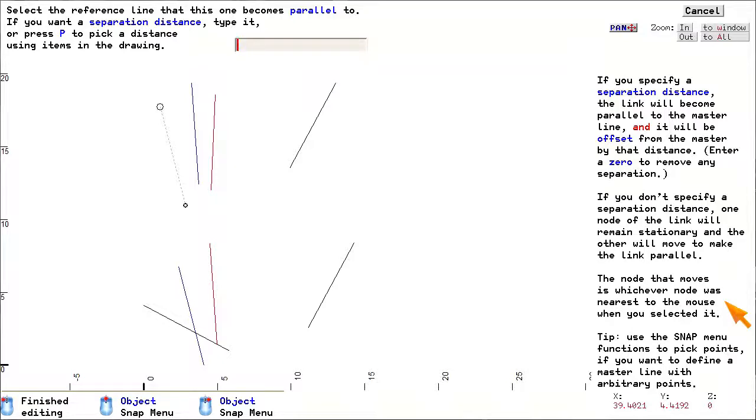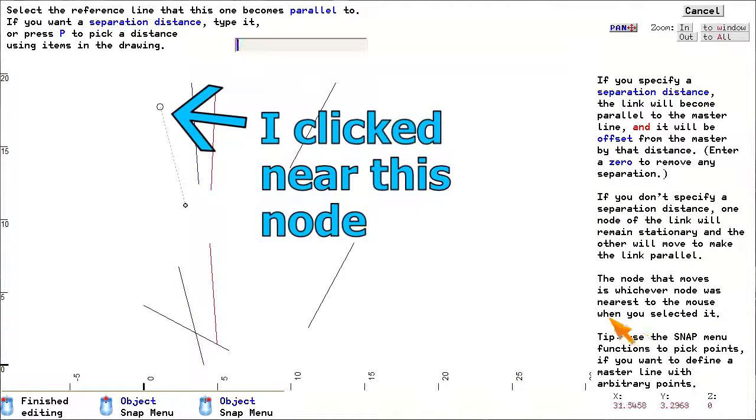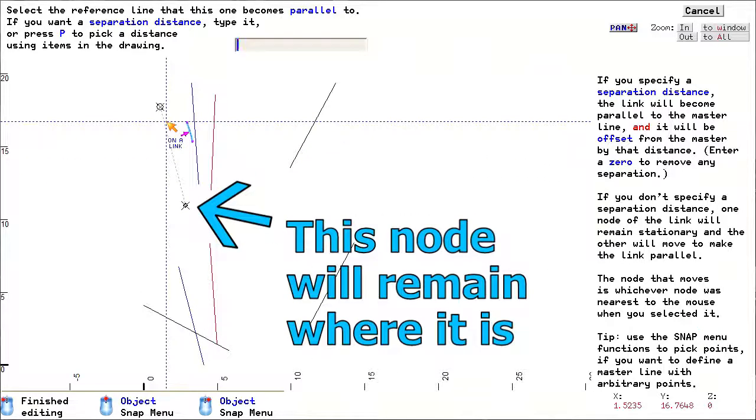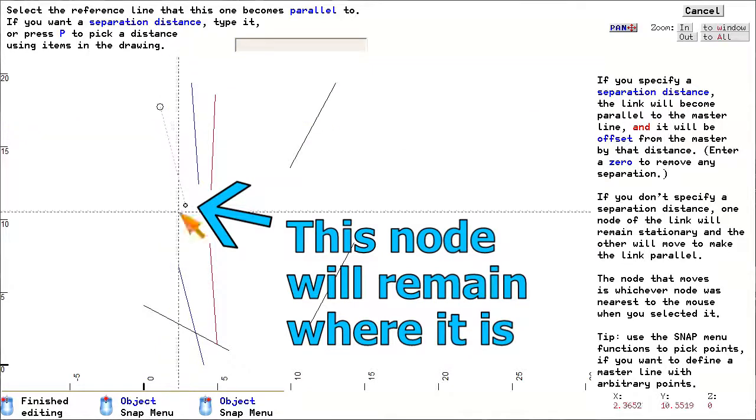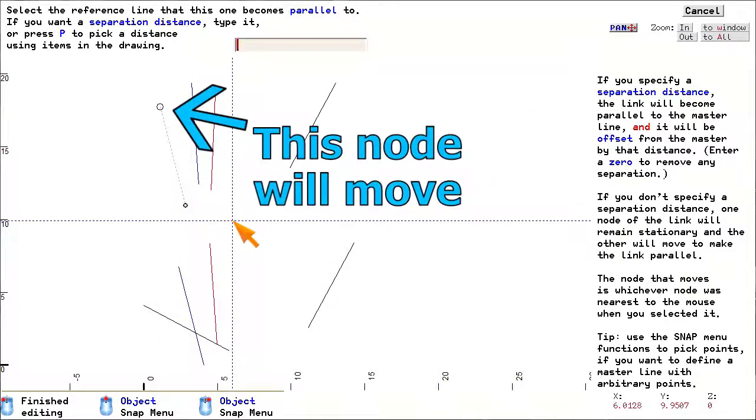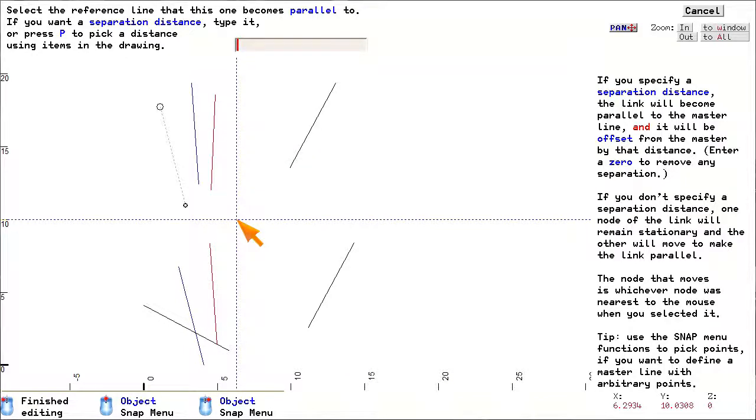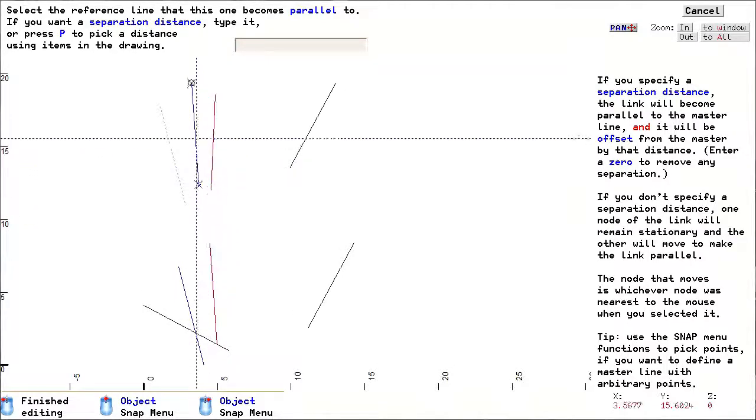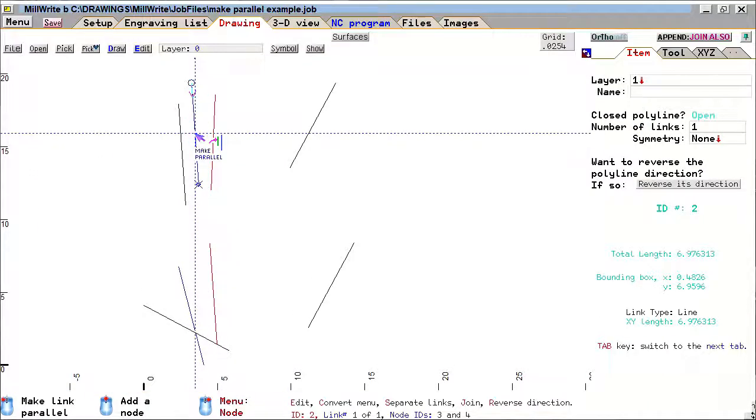The message reminds you that the node that moves is the node that was nearest to the mouse when you clicked the line. In this case, I clicked the upper half of the black line, and so the lower node will remain where it is, and the upper node will rotate around it to become parallel with whatever line I select for it to become parallel to. I will click this blue line. Now the black line is parallel to the blue line.